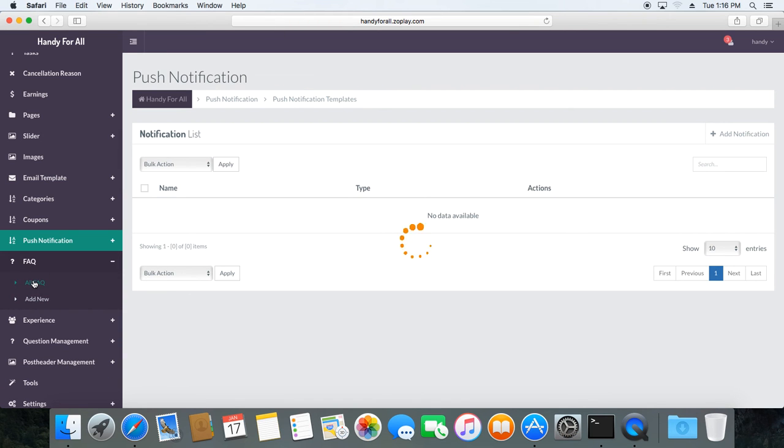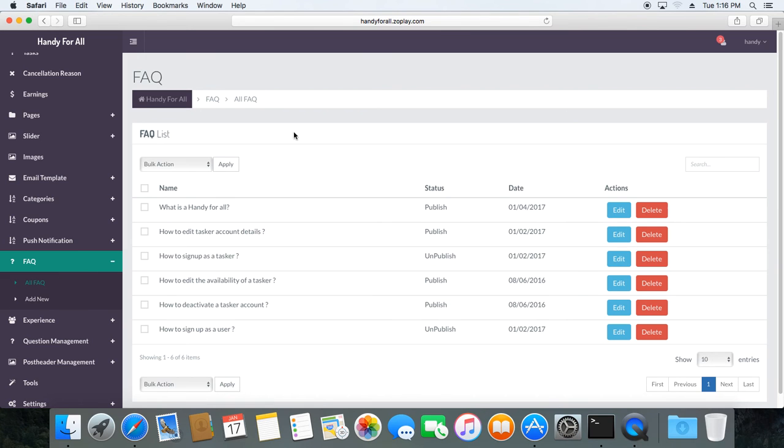The FAQ stands for Frequently Asked Questions, where the admin is allowed to add new questions and write appropriate answers for these questions. We can also edit and delete the existing questions.